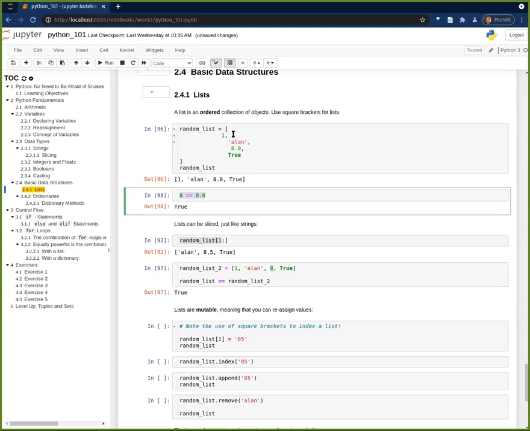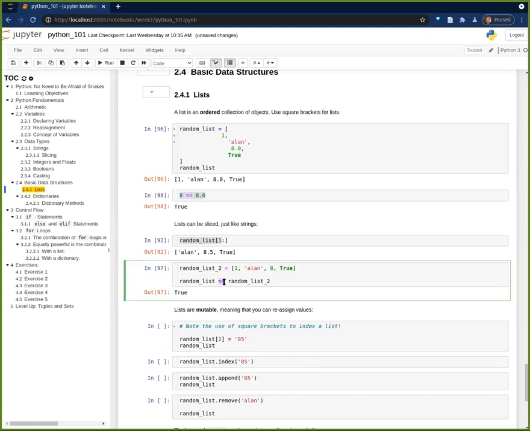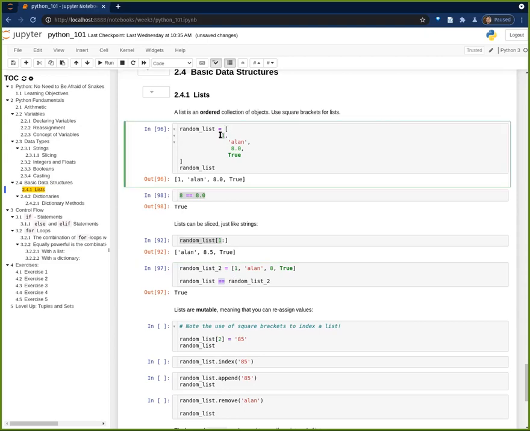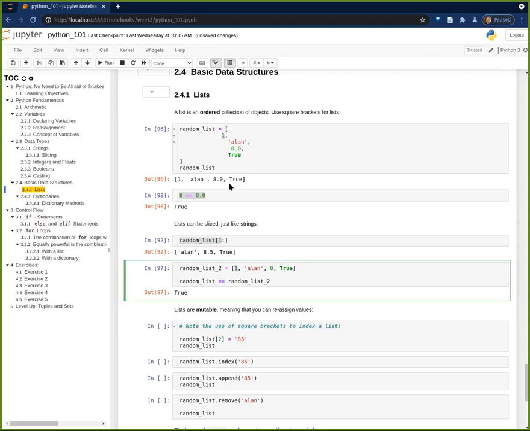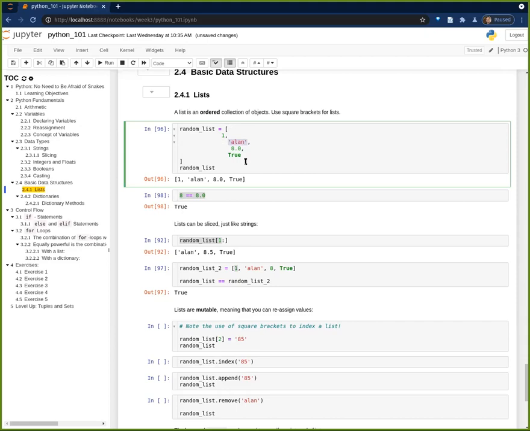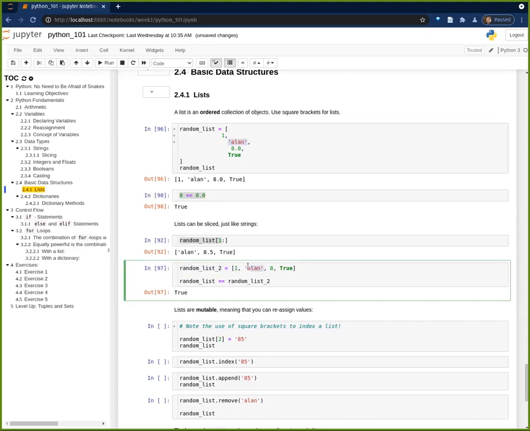So know that when you use double equals, that's not an assignment, it's asking, hey, are these actually equal to each other? What it'll do is look at the first element of the first list and the first element of the second list, the second element of the first list and the second element of the second list, and so on, and check that each one of those evaluates to true. If they're all true, then the whole thing is true right here. Okay. Cool.